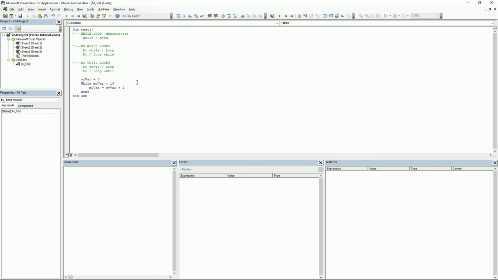So if we now do a debug.print of my bar, and we now click the run button, you can see that it does all this while this condition is true. So while the variable my bar is smaller than 10, it will perform all this. And as you can see, here is the result.